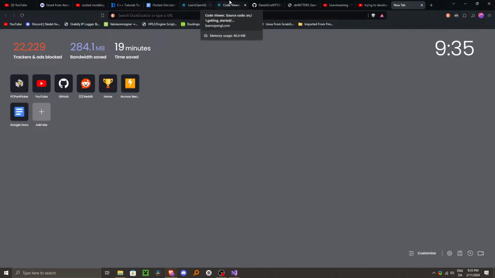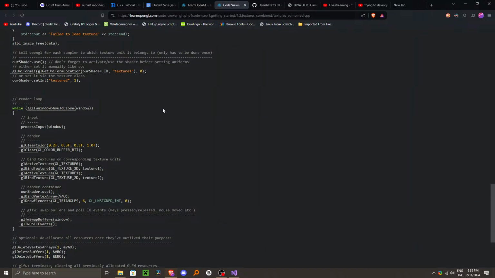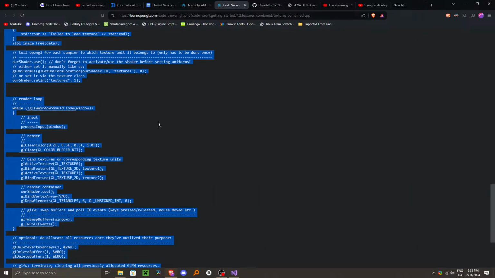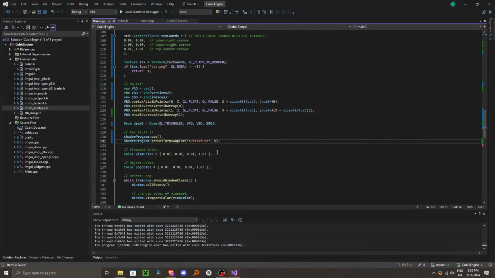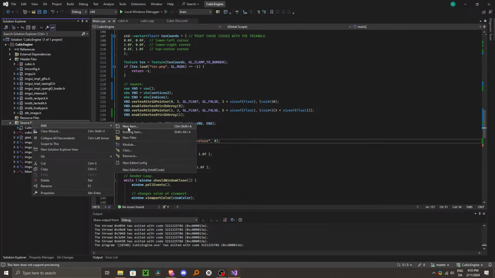We can create a new file. Just go copy this. Then go create a new C file, new item.